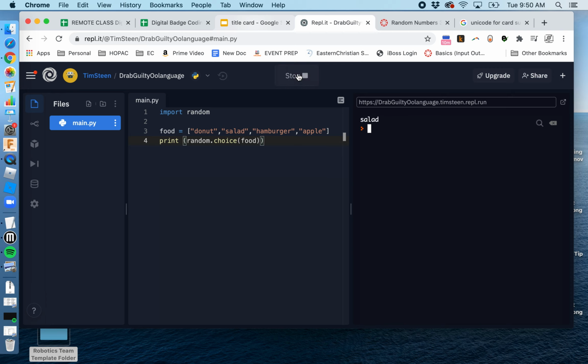And now it chose a salad, and now it chose... I'm going to keep going until I get the one I want. Oh man, don't do this to me. There, finally. It's chosen a donut.